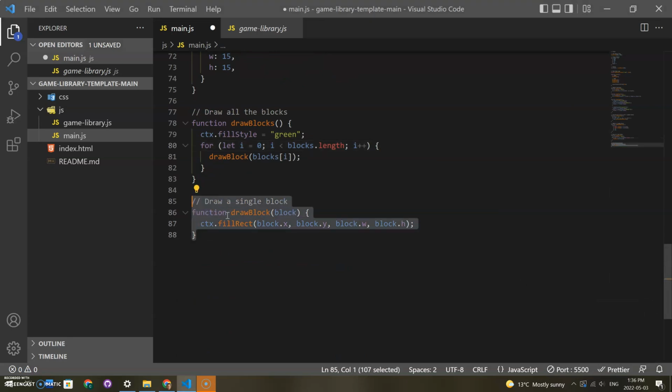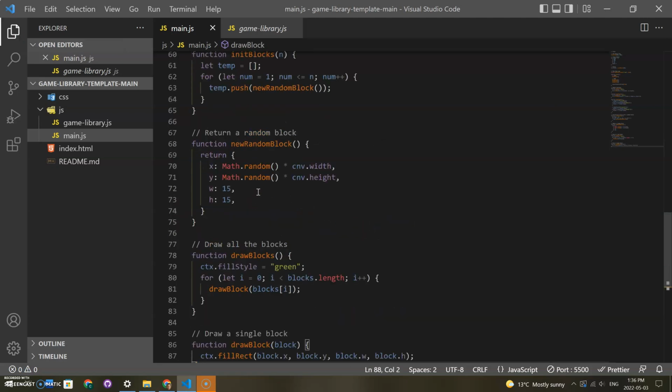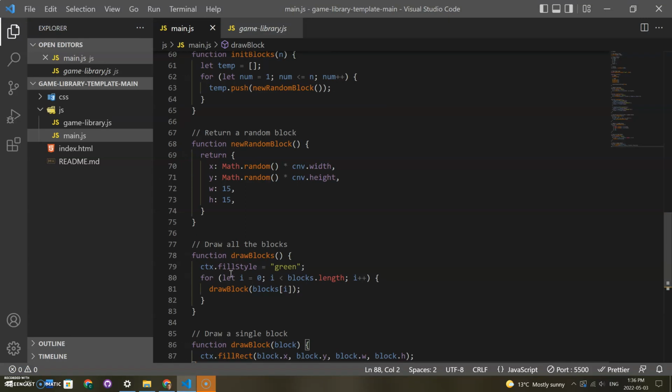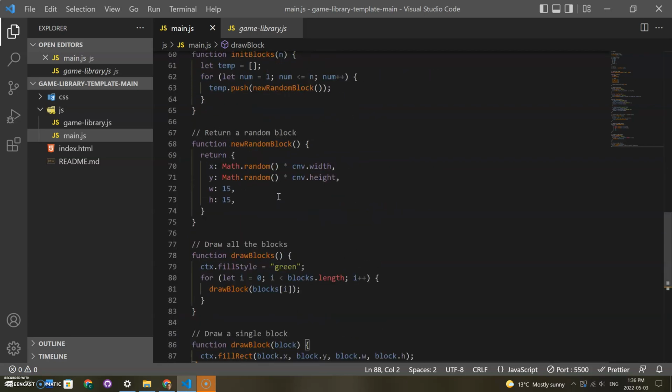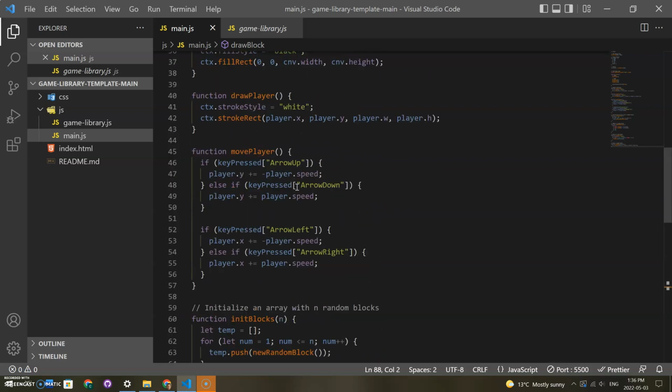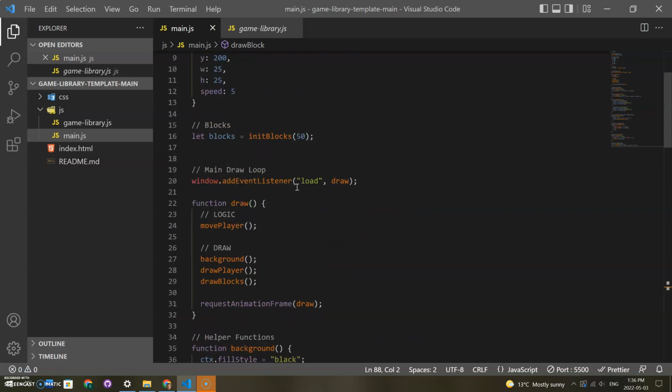Okay, let's see if we wrote a bunch of code. Hopefully it works. No error, of course. That's good. Troubleshooting, main.js line 80. It's telling me that blocks is undefined. Oh dear.